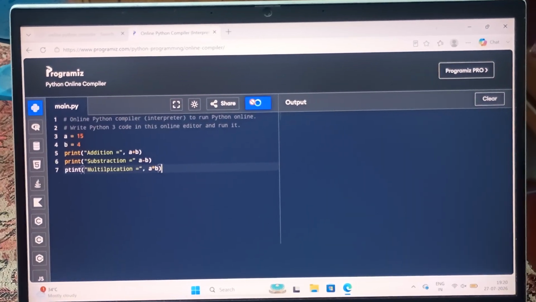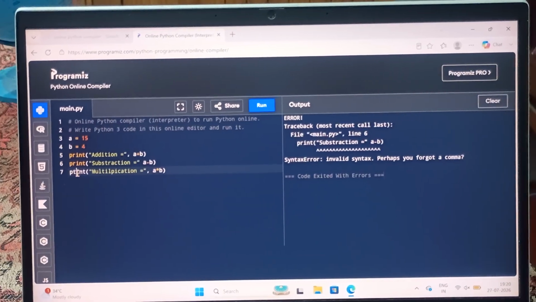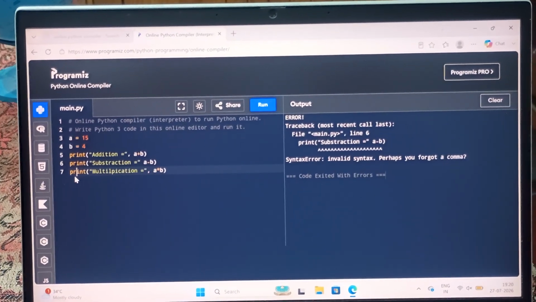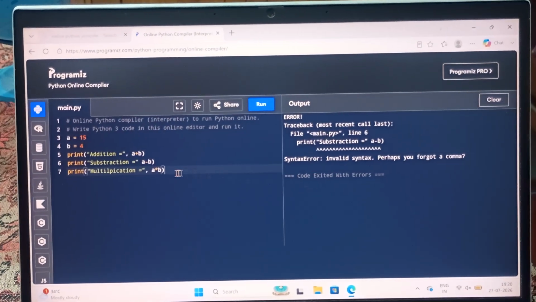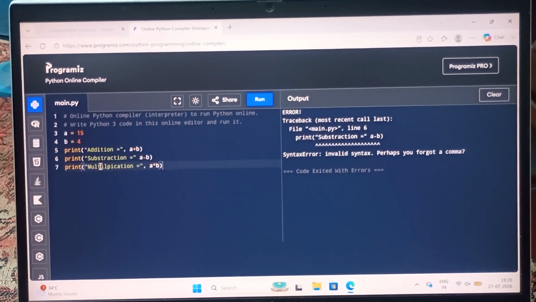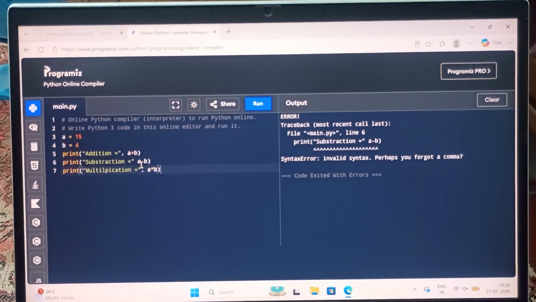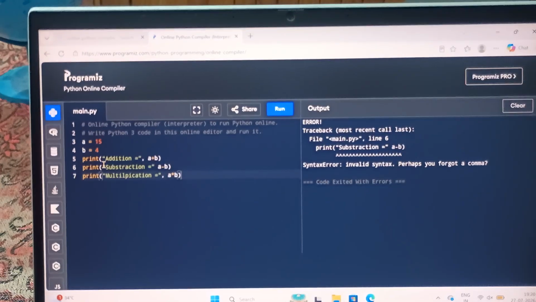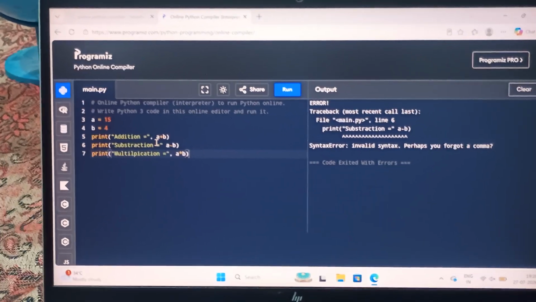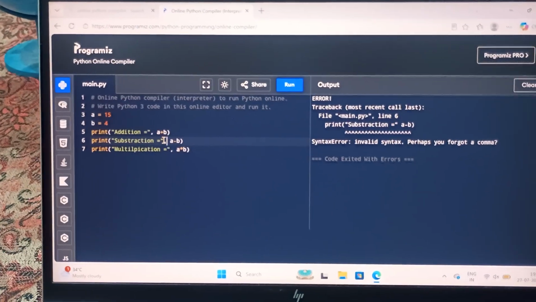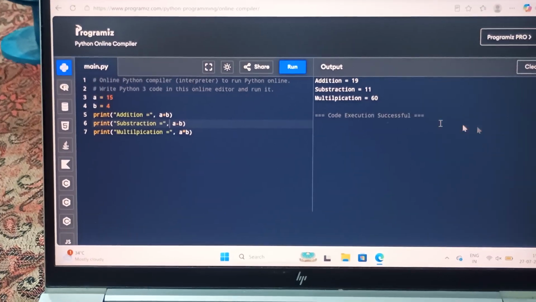Okay, now there is an error. I am correcting it. Yeah, we corrected it. Okay, there is one more error. So subtraction is, yeah. Okay, print addition, A plus B, print. Okay, we forgot one comma here. We are correcting it. Okay, yeah, we are getting the right answer.